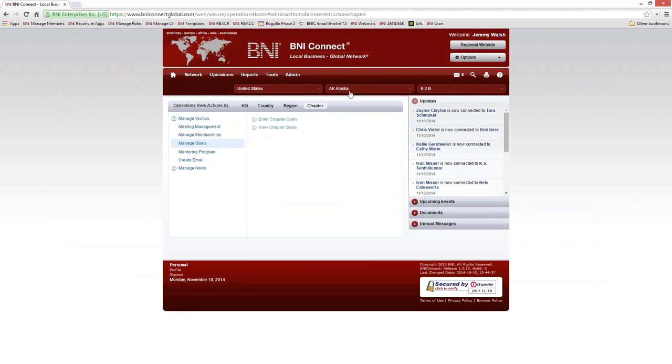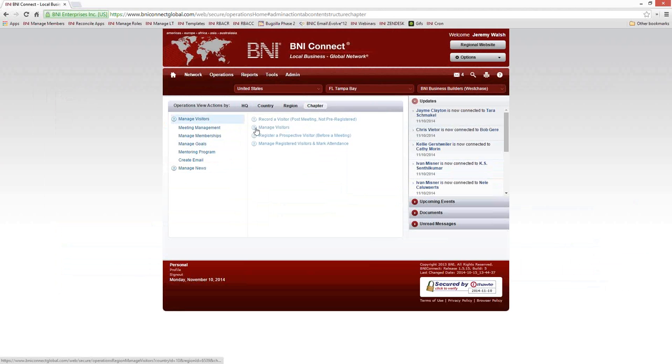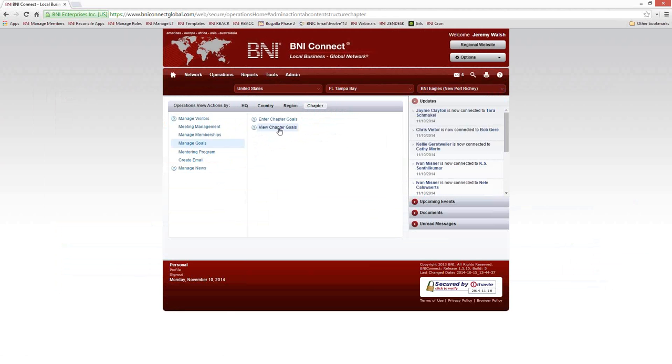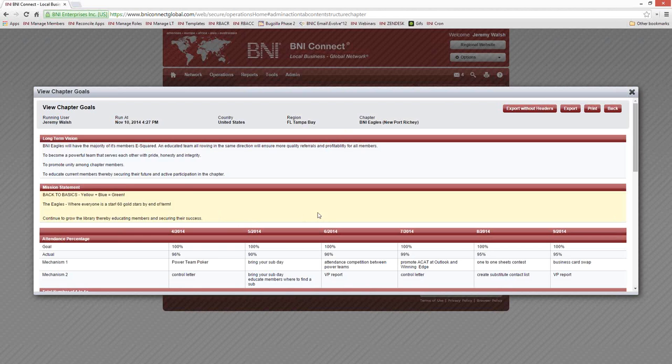I know there's a couple of regions here in the United States that use this extensively in all of their chapters across the region. So let's take a look at a chapter here. I'm going to go back 6 months so that we can have a look at a lot of data here. And this is a chapter down in Florida. You can see that they have set up a long-term vision as well as a mission statement to get back to basics.